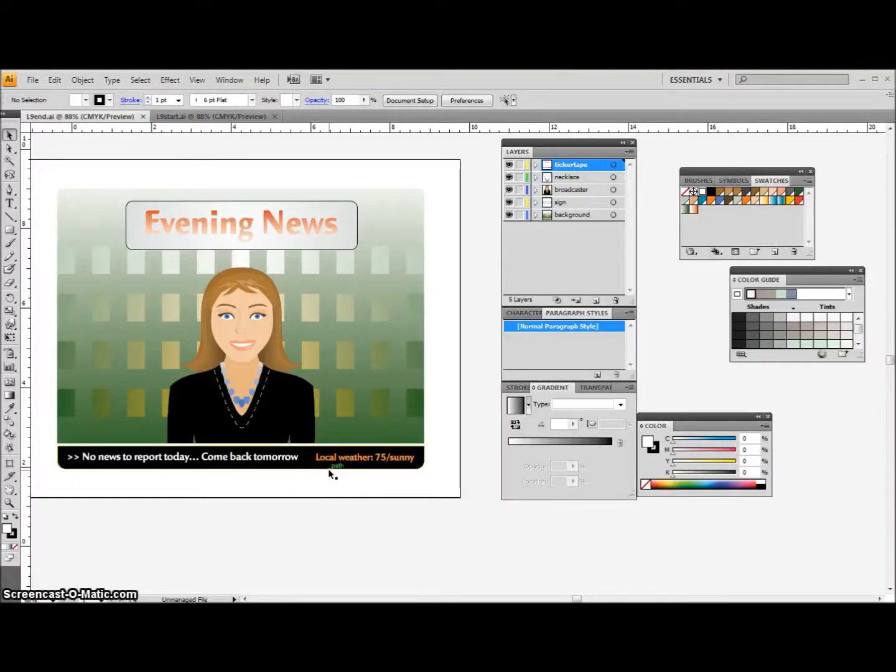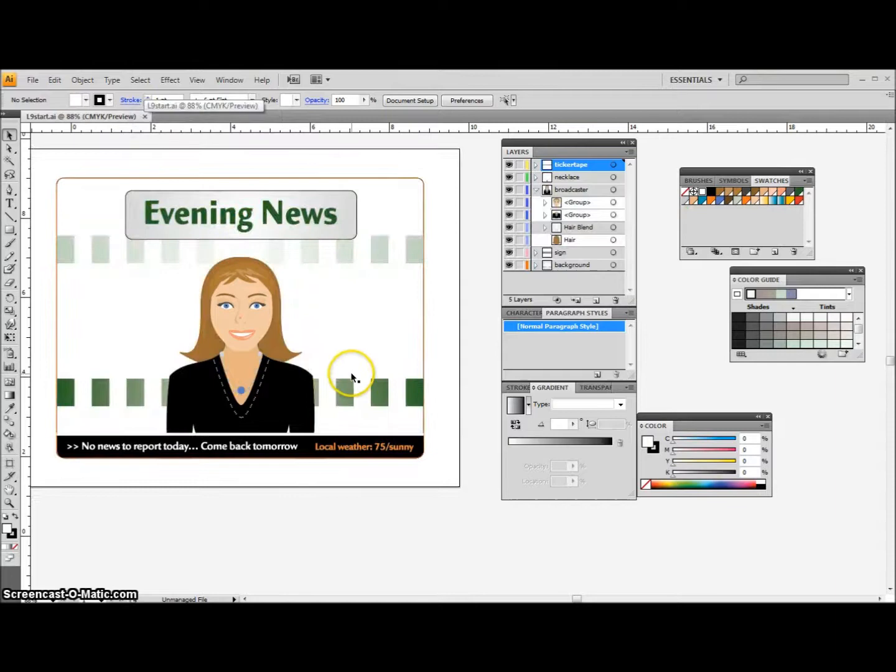Lesson number 9, we're going to be talking about blending shapes and colors. The blending that you do in this lesson is pretty simple compared to the blending we have done in the last few weeks. This is the way it's going to look when we finish. I'm going to go to the Start file now.